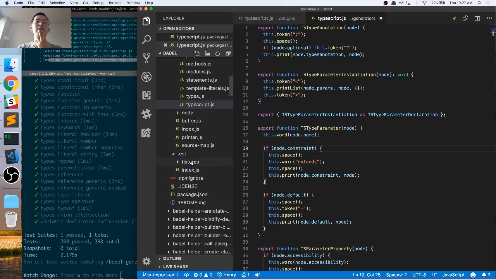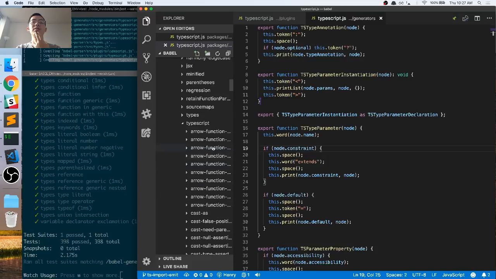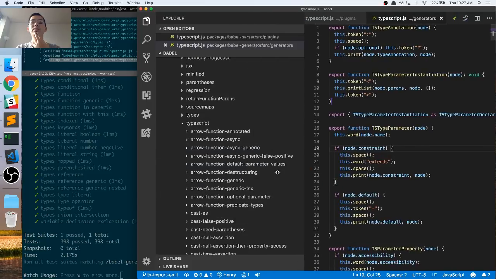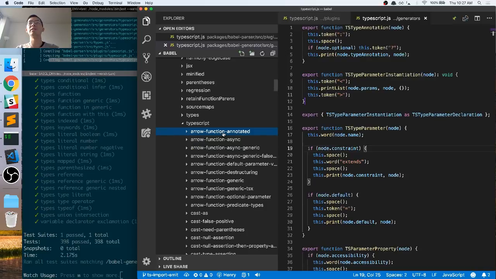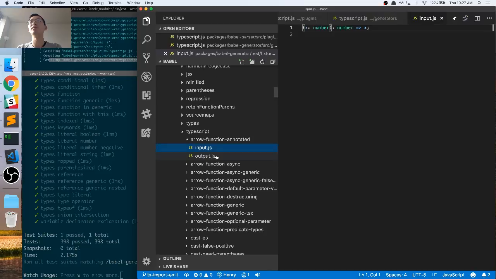We'll do the tests. Well, we can do that now actually. Might as well do it earlier, right? So there's fixtures and there's a bunch of folders, a lot of them. We'll just look at one of them as an example. So there's this arrow function something. There's an input file and there's an output file.